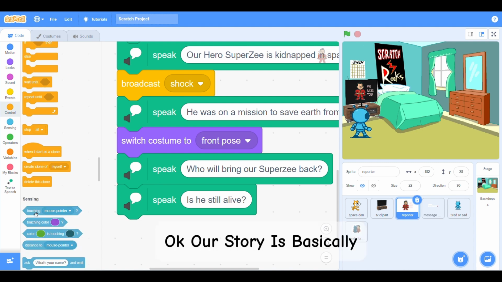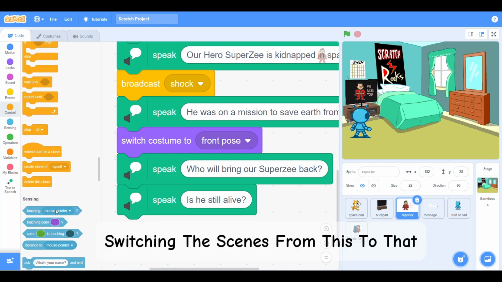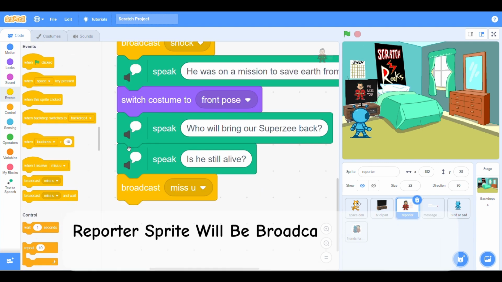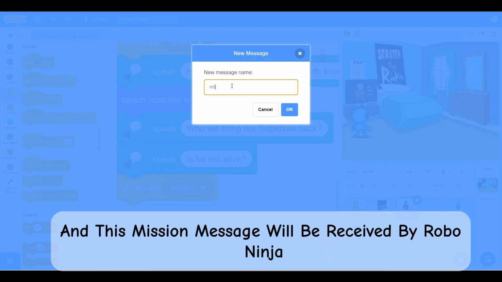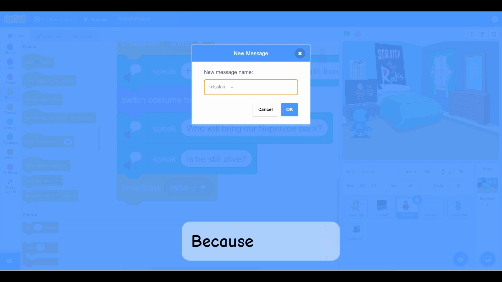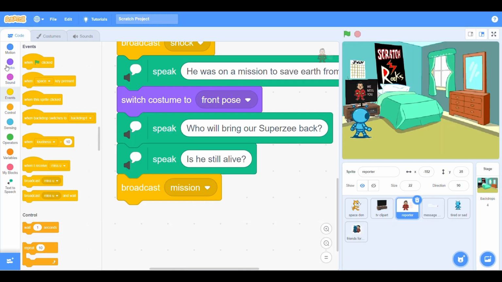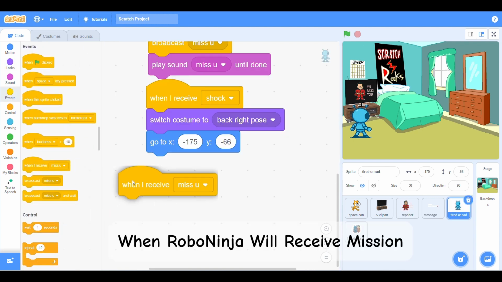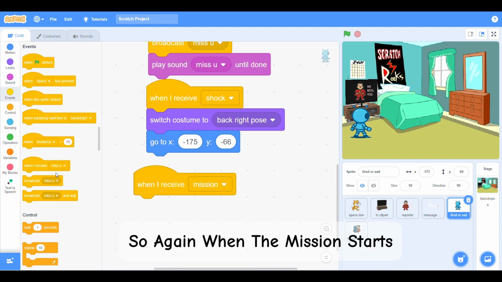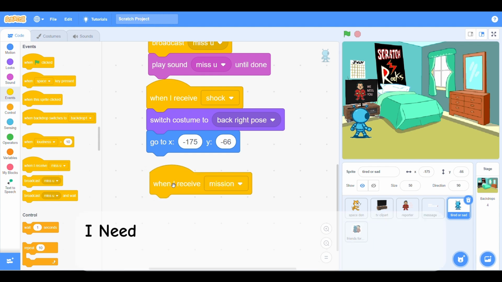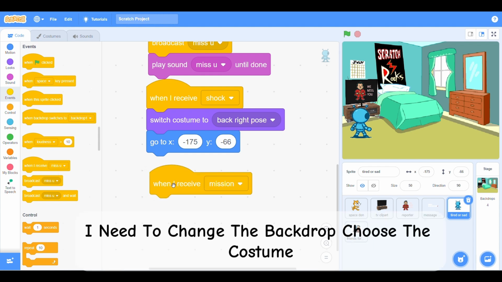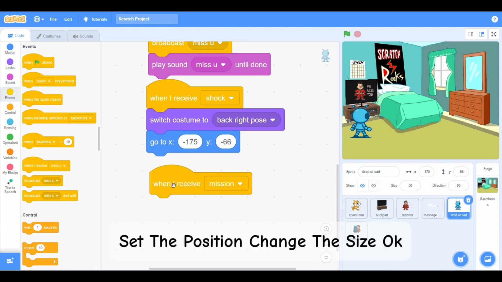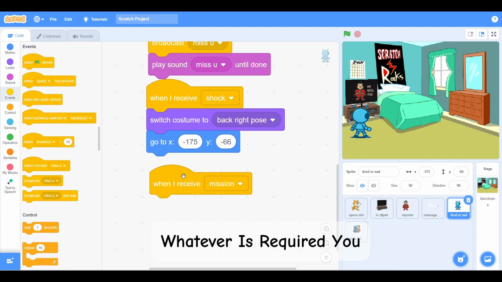Okay, our story is basically switching the scenes from this to that, and that is done with the help of the broadcast. The reporter sprite will be broadcasting a message, mission, and this mission message will be received by RoboNinja, because obviously RoboNinja needs to take some action. I want this reporter to hide. When RoboNinja receives mission, so again when the mission starts, I need to change the backdrop, switch the costume, set the position, change the size. Okay, whatever is required here.